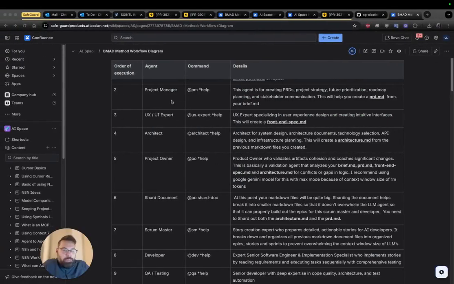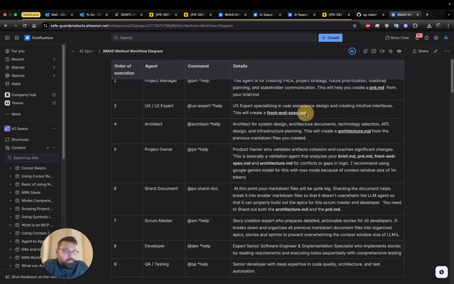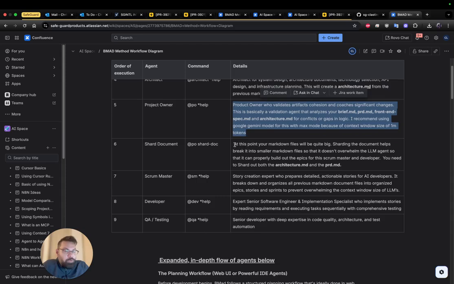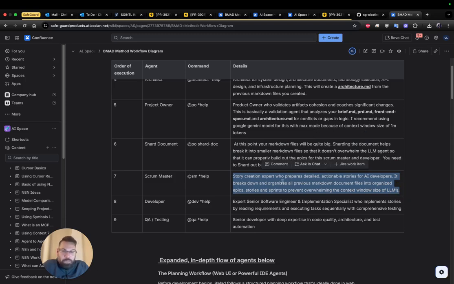When I talk about Scrum Master, like I said in the beginning, you have Analyst, which we've already done, Project Manager, which helps you organize it, UI Expert, which we've already done, creates a front end spec, the architecture, which breaks down the technology stack that you can be using, and the project owner, which validates everything, which we've just done. The next part is we're going to shard those documents into smaller documents so that the Scrum Master can create epics and stories, and help break that process down into smaller bite-sized pieces for your developer and your QA to build.